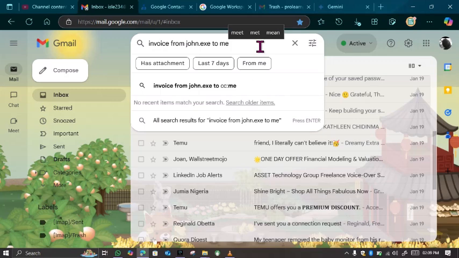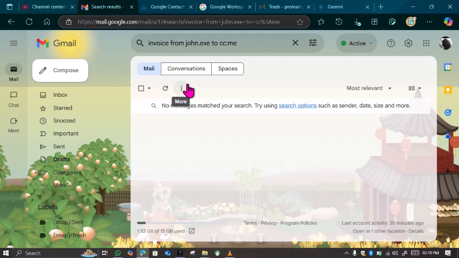And then you can add attachments also. I don't have attachments, so let's leave it like this. And then you click on search. So you see, no messages match your search, because I actually do not have any message or invoice from John Doe at all. But if you do, you will see it here.